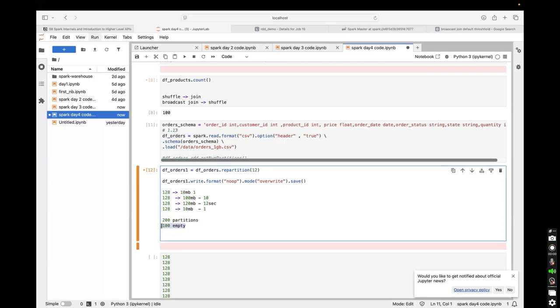It will identify if there is some empty partition, and it will automatically coalesce it, right? So we'll learn that later. How does it work?